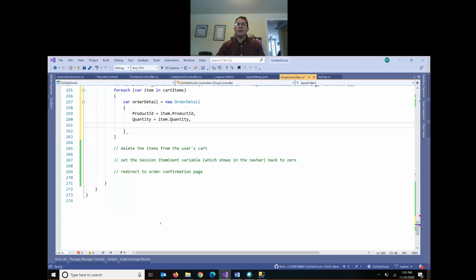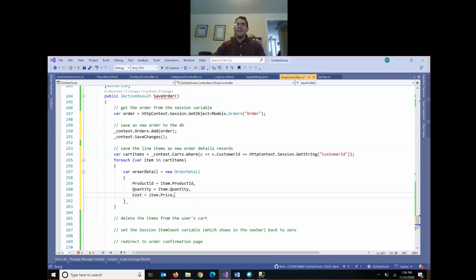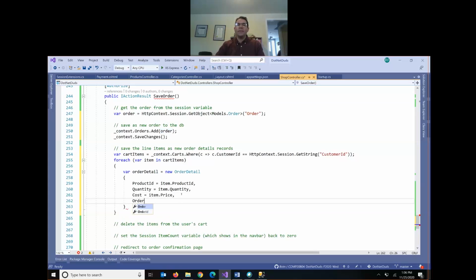Our order detail, I don't know why I called this property cost in the model. I should have called it price, equals our item dot price. Our order detail also needs a foreign key, right? We've got to attach each line item to our order. So we also need to set our foreign key value. Our order ID equals our order.id.